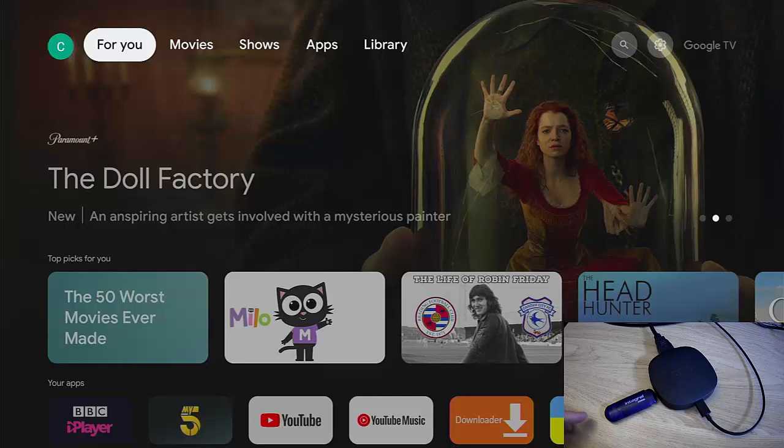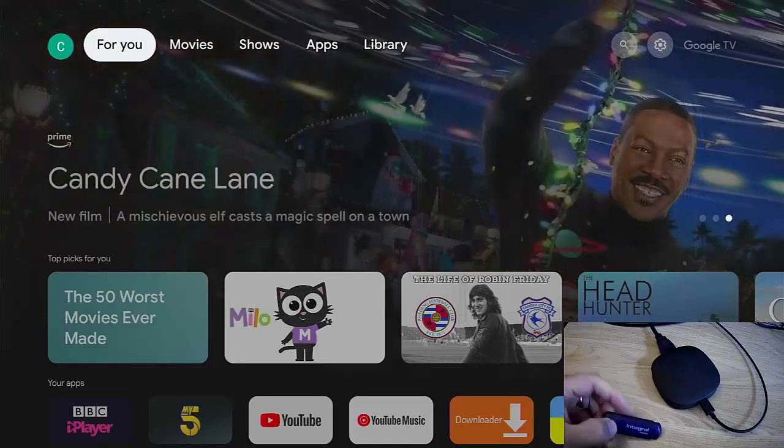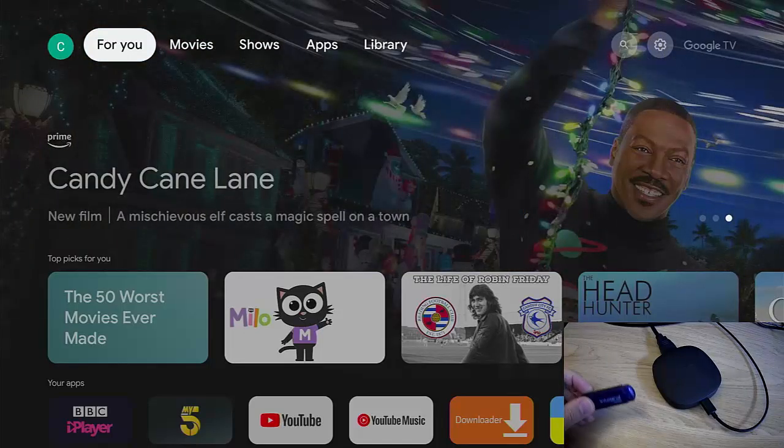Today, what I've got is a 32 gigabyte stick. So, like I say, this box has 8 gigabytes inside it. So this has got 32, so it should expand the storage quite a bit. I mean, apps don't take a great deal of space anyway.